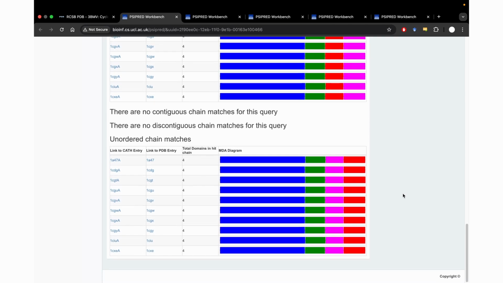We'll take a look at another example of such a case, and this type of ambiguous matching is a particular problem with repeats of domains. And Ig domains frequently occur as repeats in protein structures. And we'll take a look at another example of Ig repeats.